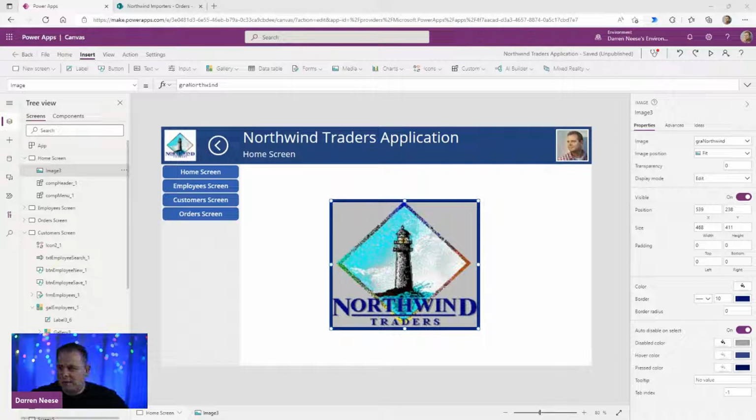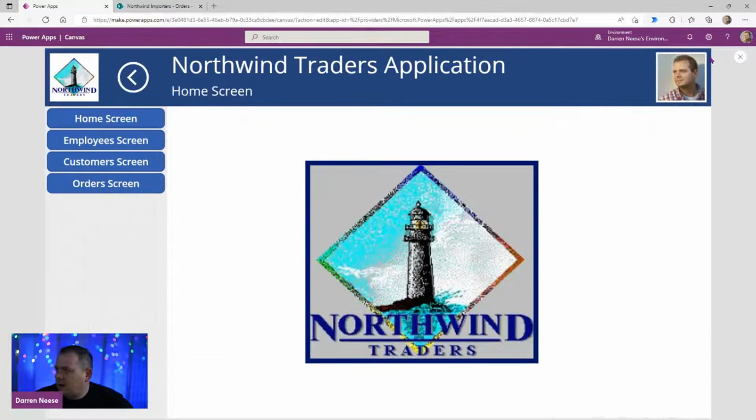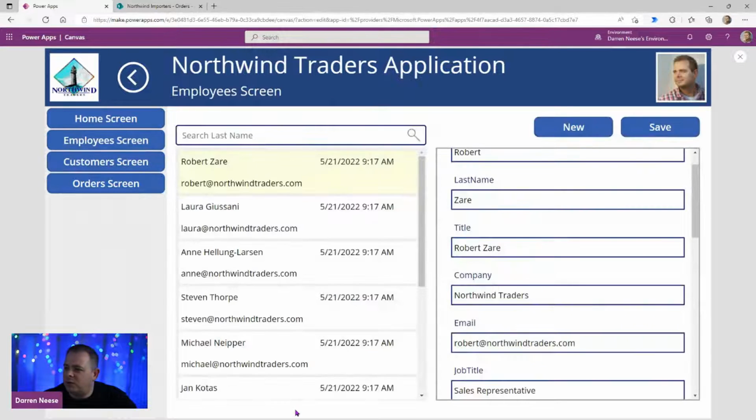So as a review from last week, I'm gonna hit run here. So we have the home screen. We have a call back to the old Northwind Traders logo here on the home screen. And we brought in the data. So we created an employee screen.